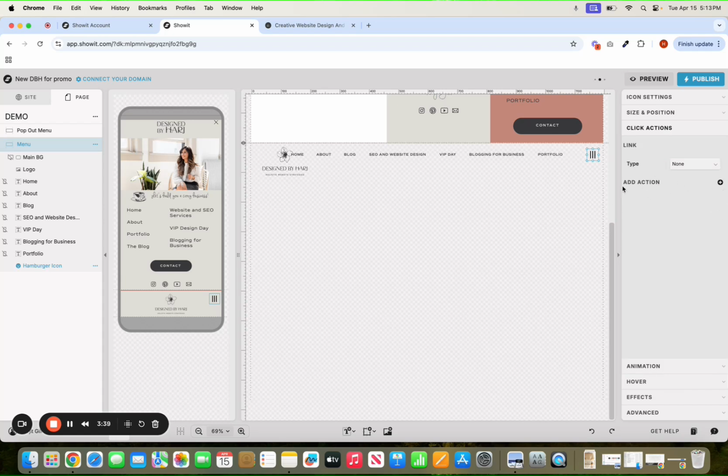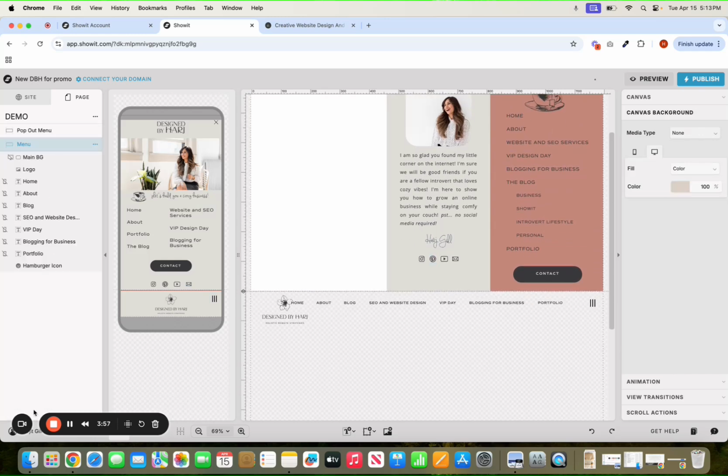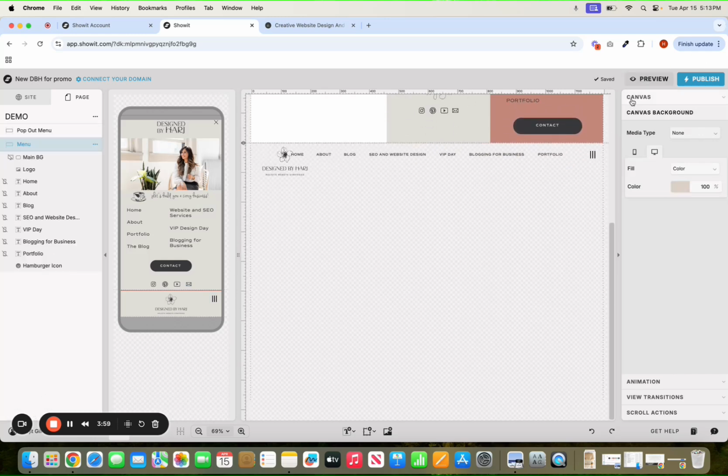So what you would do is you would go to click actions. While this is selected, add action plus show canvas, and then you will select that pop-out menu. So when you click on this, it will show that canvas. And the other thing you want to do is when you're in your menu, you select your actual canvas here to change the settings.